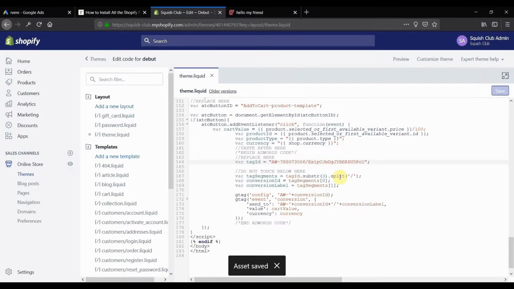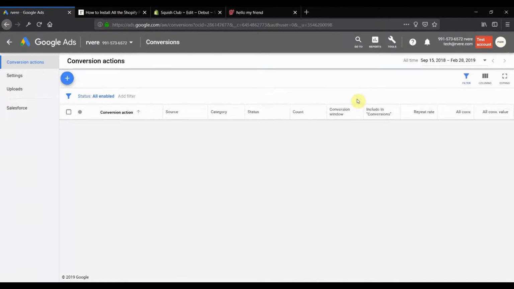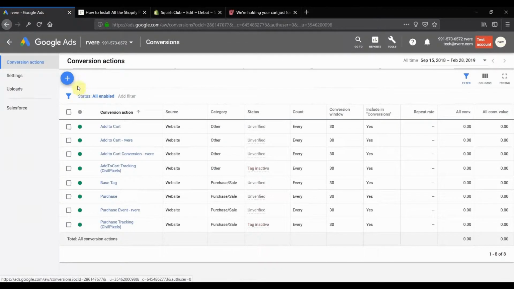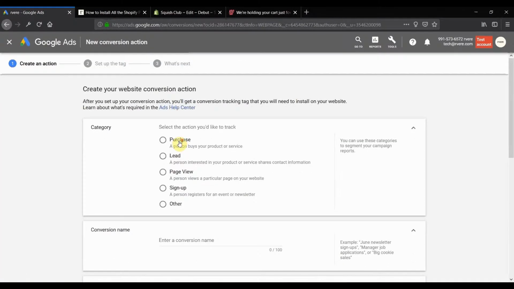Alright, let's do the checkout event now. Head back over to Google Ads and we're going to exit this, go back to Tools, Conversions if you're not already there, and hit the big blue button again. We're going to do website again, and this time we're going to select the purchase event.